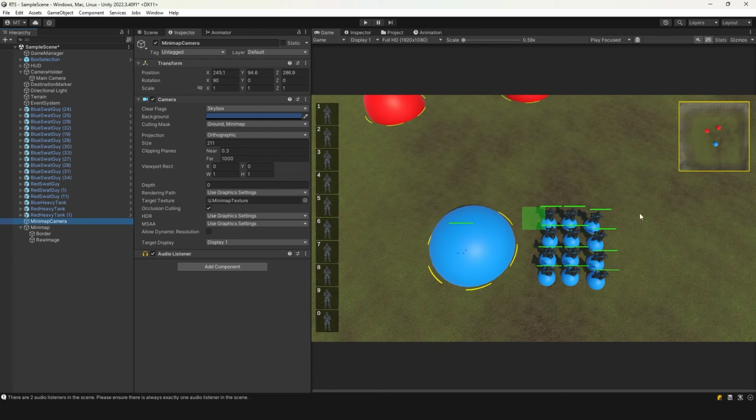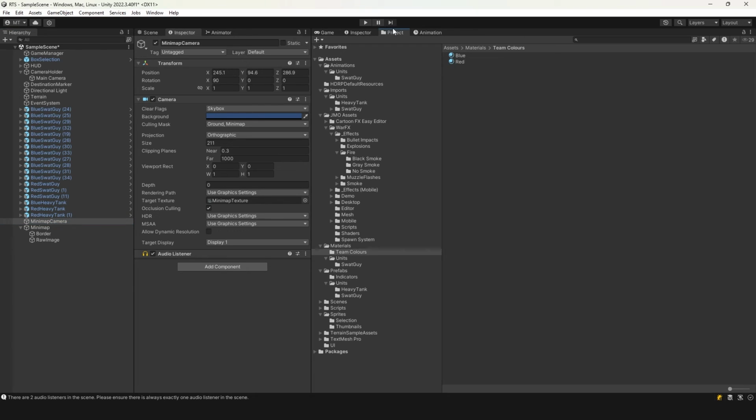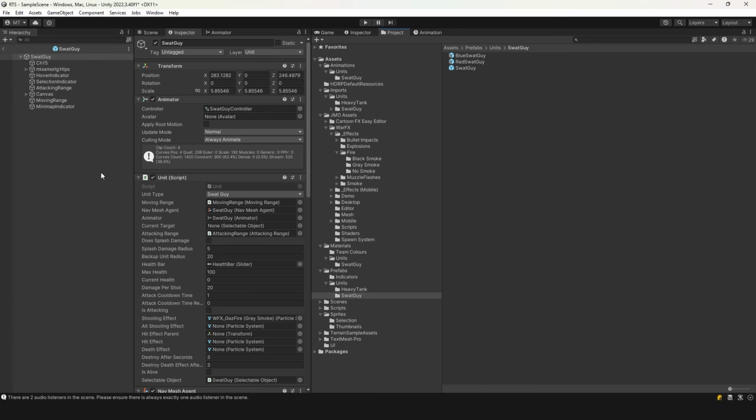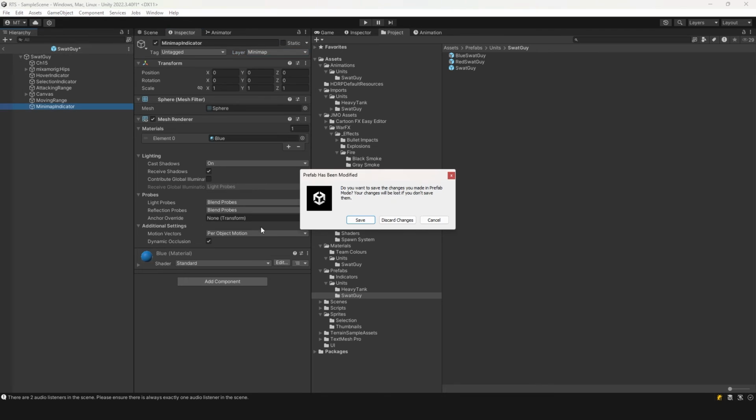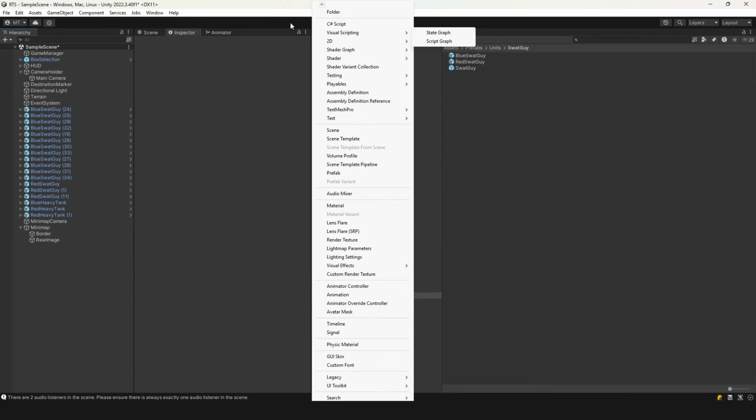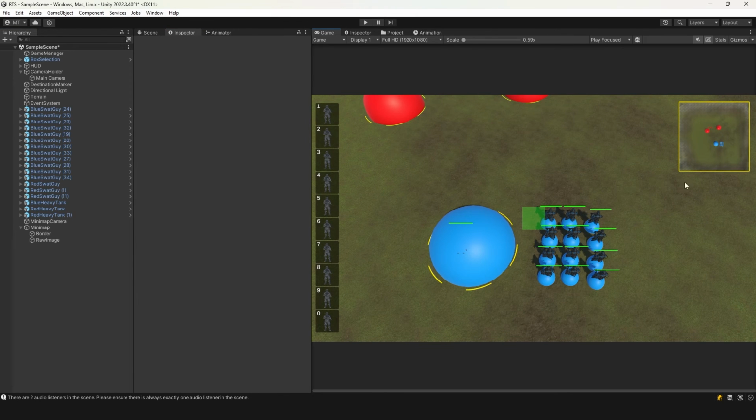Now what we can see is that the units are actually not appearing, and that's because we forgot to set the layer for these guys. So let's go back to our project tab, let's open the SWAT guy, and over here, minimap indicator needs to be on the minimap layer. Hit back, save, and that looks much better.